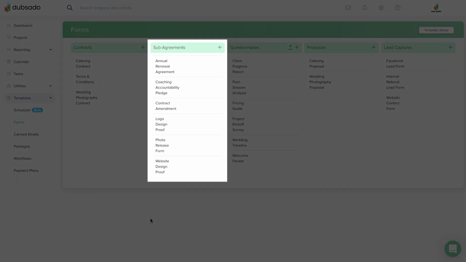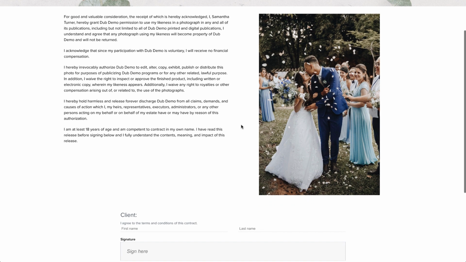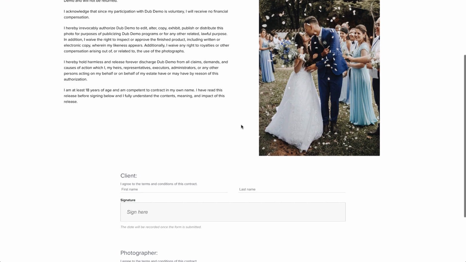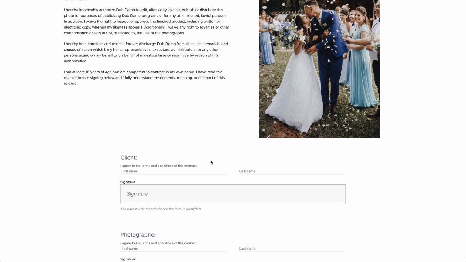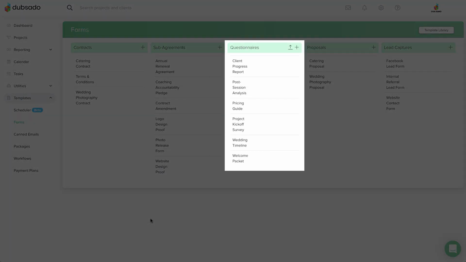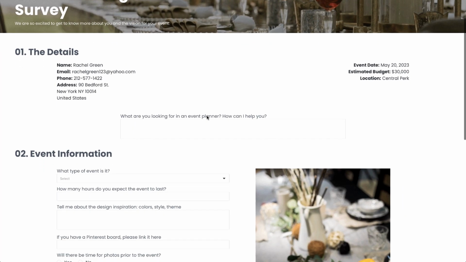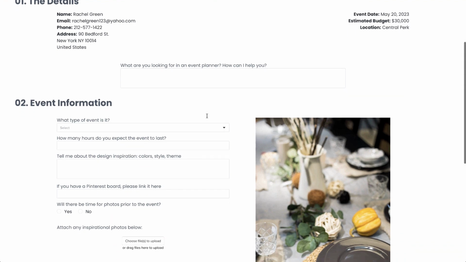Subagreements also allow for electronic signatures. This type of document is used for something like a photo release, waiver, or design proof, or anything that you want your client to sign in addition to your normal terms and conditions. Questionnaires collect information from the client, most commonly asking about their preferences, background information, or feedback.